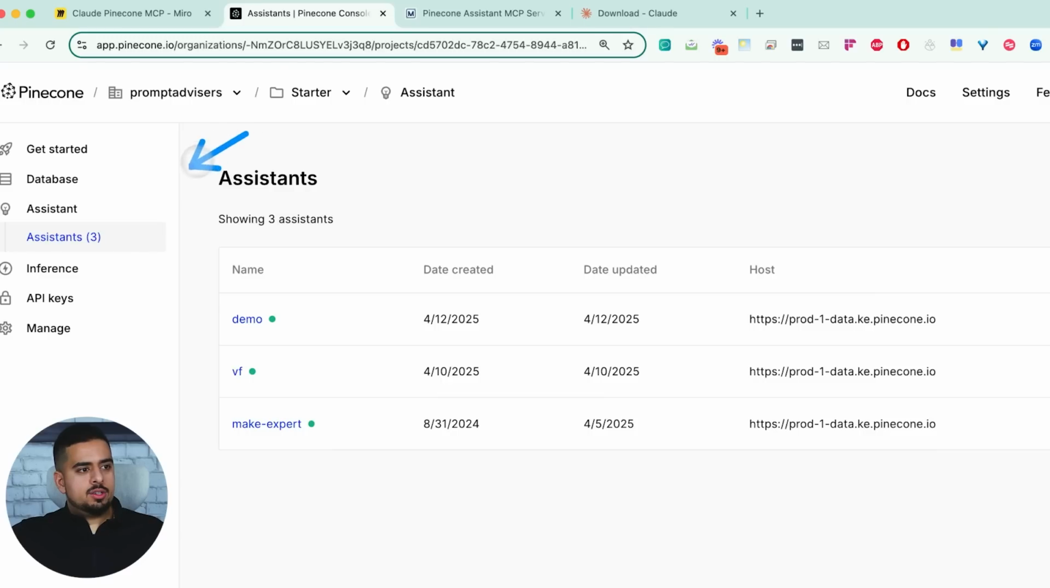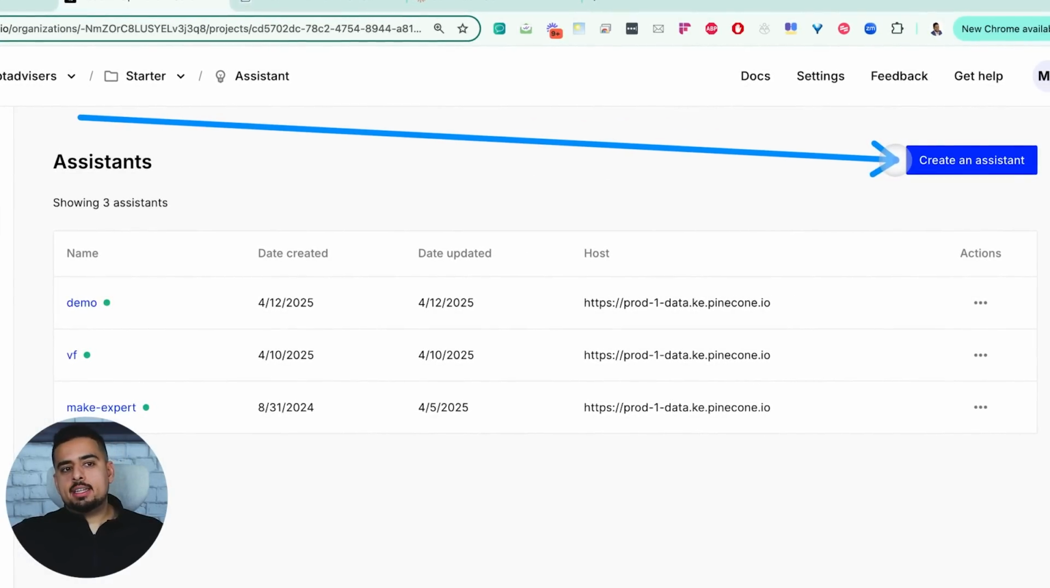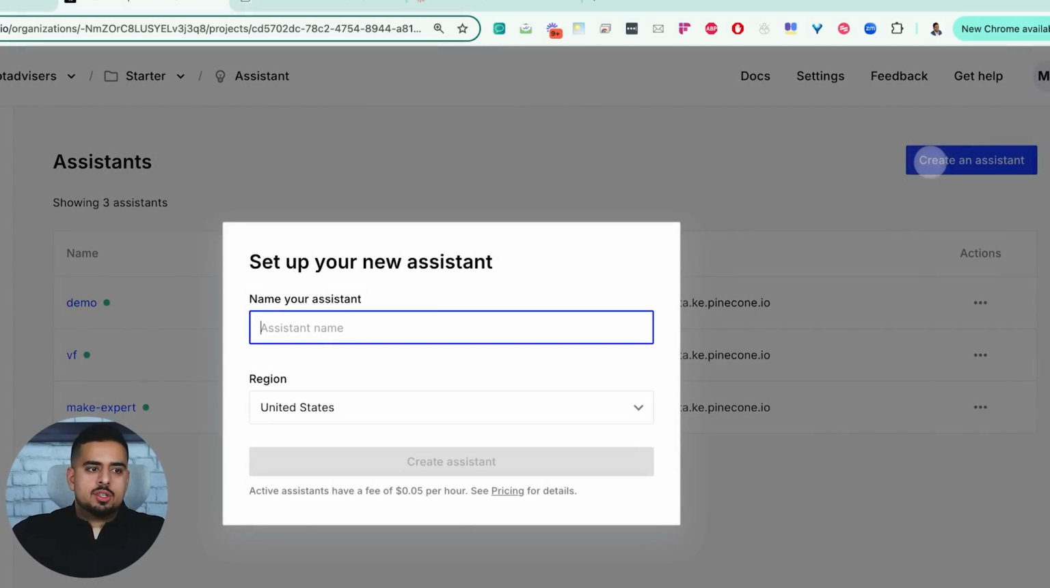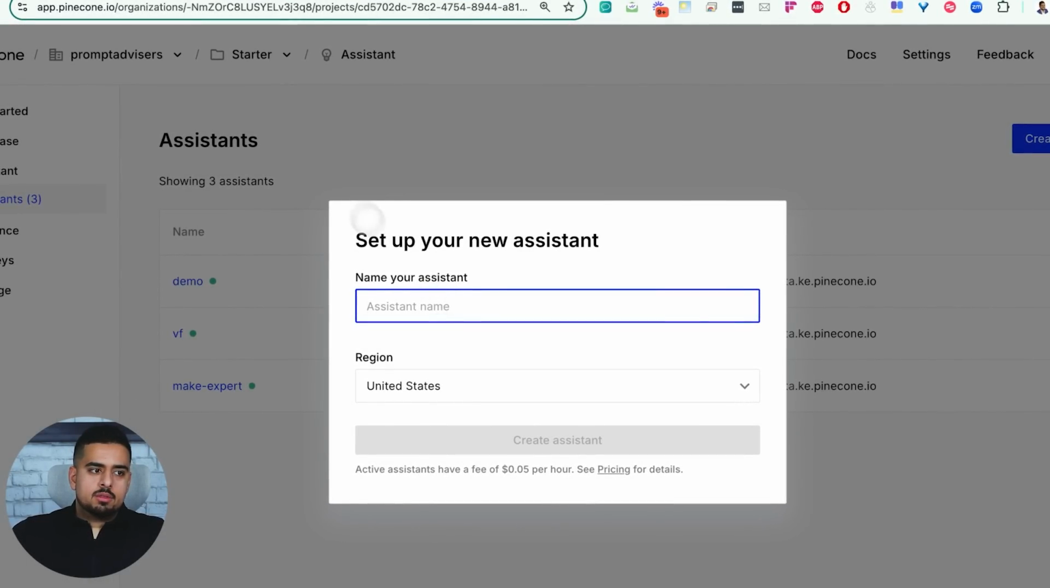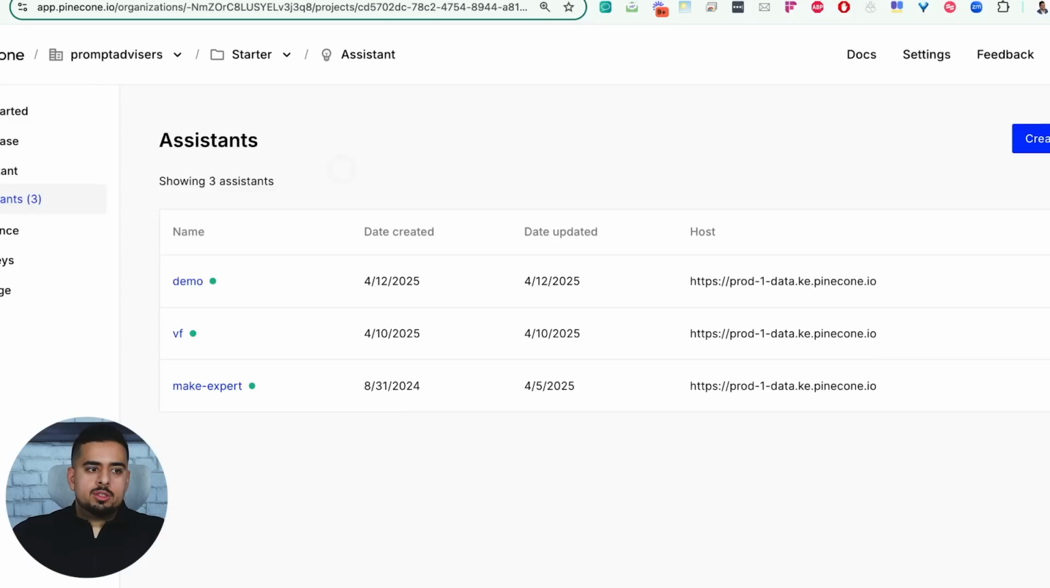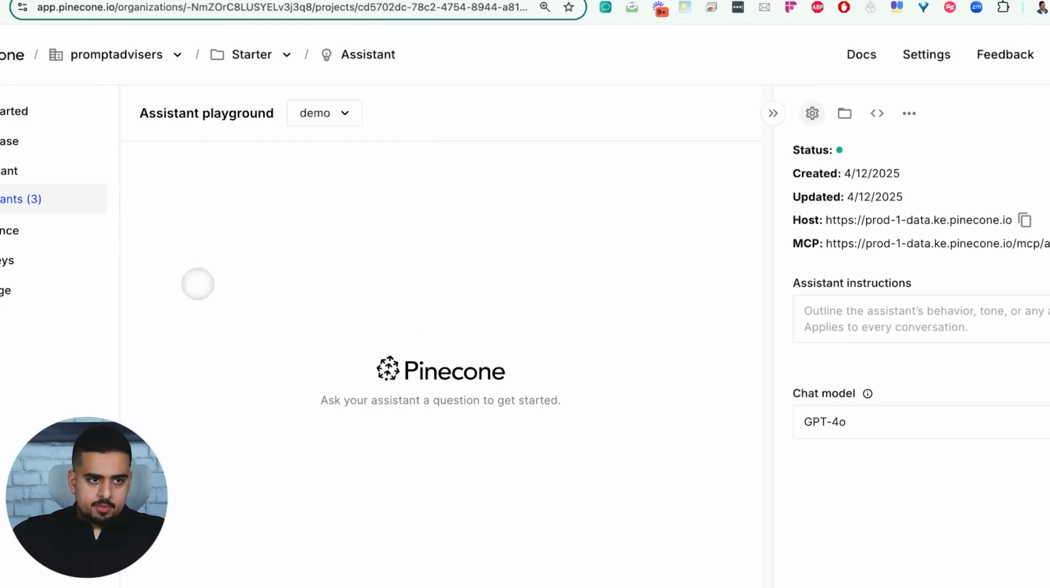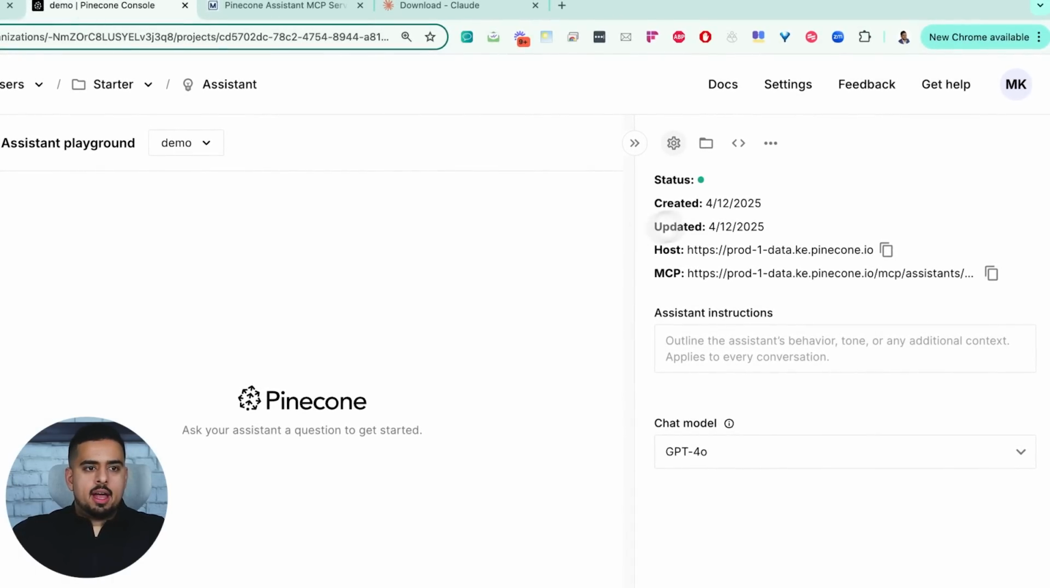just so you know where to navigate to, you're going to have Assistant, you'll click on Assistant, and then we're going to click on Create an Assistant. So we'll click on this, you'll name your assistant something. In my case, I called it Demo. And once you name it, it will set it up. And when you go inside here, you'll have a few things.